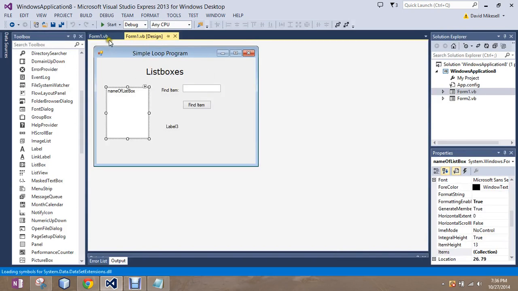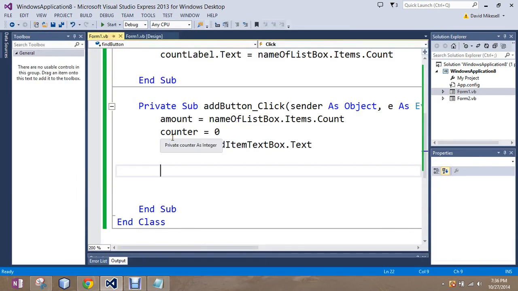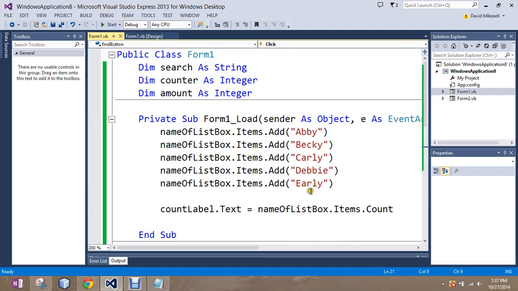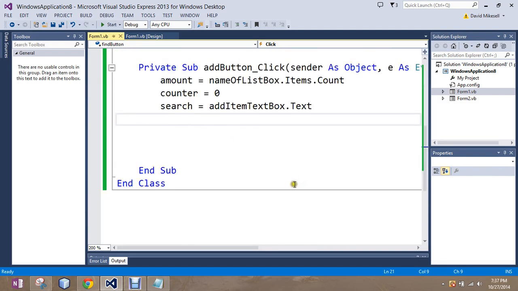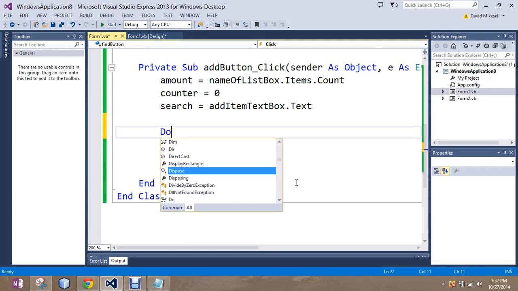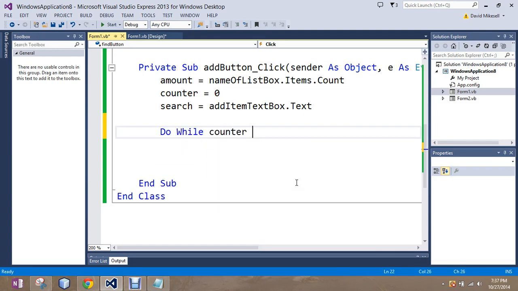So this is what we need to do. And this is where it gets a little tricky. We're going to do this in a do-while loop, because we're going to go until counter is no longer less than the amount. Because the amount is going to be 5, the maximum number we can get to is 4. So once the numbers are equal to each other, there's no sense in searching because the search is over. So do while counter is less than amount.